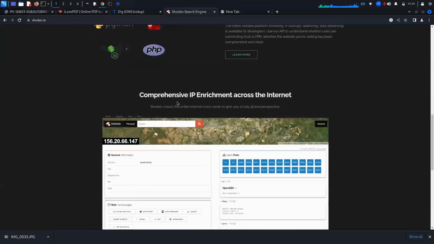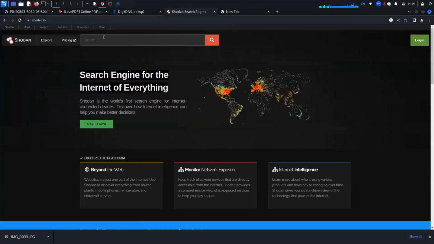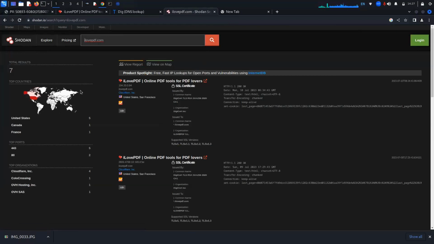This search engine will give you a description of what the website you are talking about consists of, or if there is any very common vulnerability. So say total results 7. The top countries that iLovePDF is serving from are the United States, Canada, and France. The top ports that the website is accessed from are 443 and 80. 443 is HTTPS and 80 is HTTP.